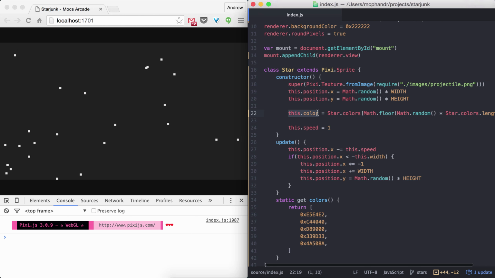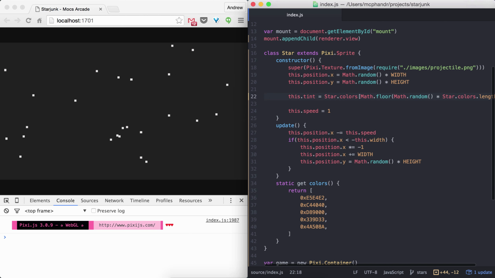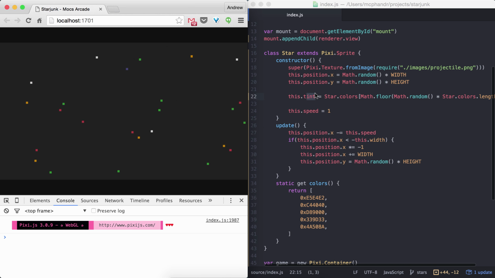Right, well, we haven't used this color yet. Here, we have to say this.tint. That's the keyword in Pixi for coloring things. So this is tinting all of our previously white little images with those different colors, each a random color from our array of colors. These are totally just the colors from Star Trek, by the way.